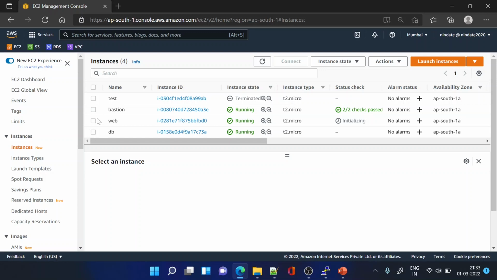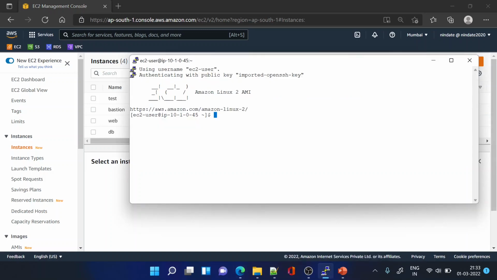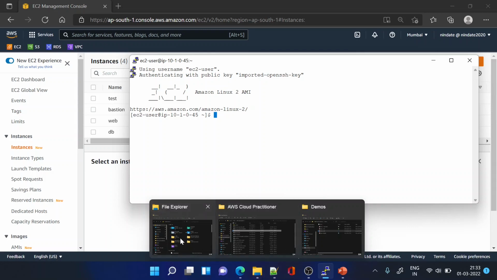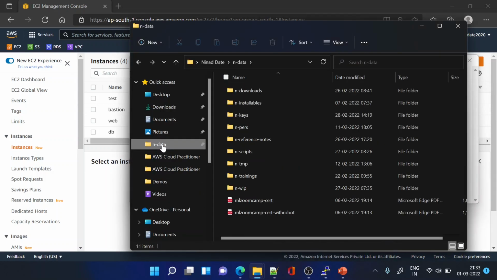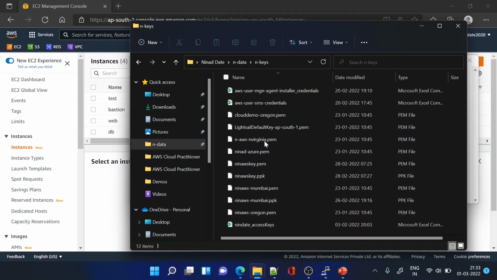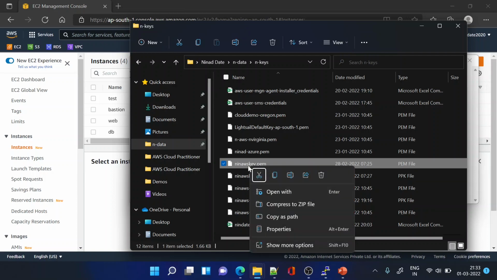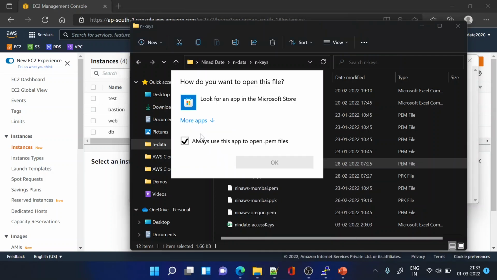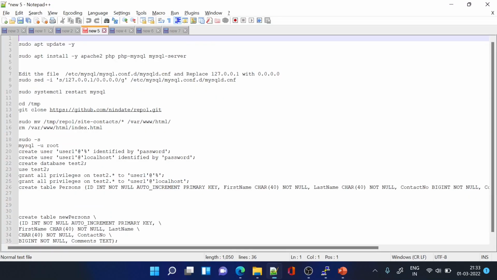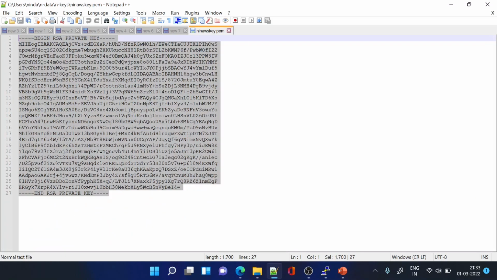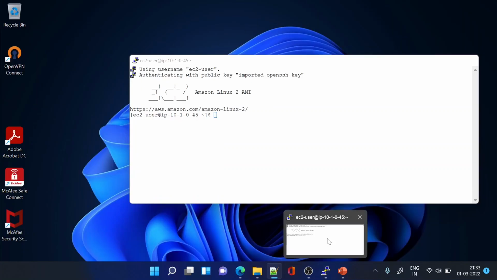Now let's check from the Bastion server whether we are able to log into the web server and the database server using the SSH port. For that, I need the key file that I had downloaded, which is the PEM file. I need this file contained in my Bastion server, so I'll open this file, press Control A, Control C, and copy the entire contents.